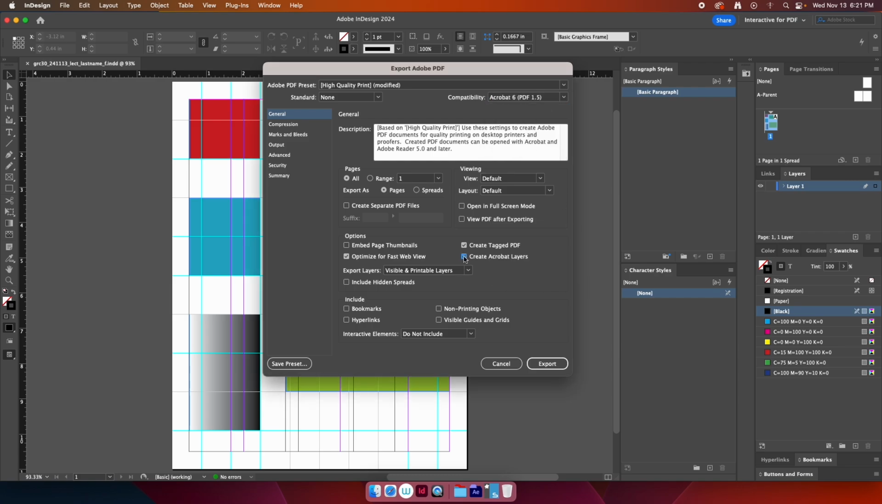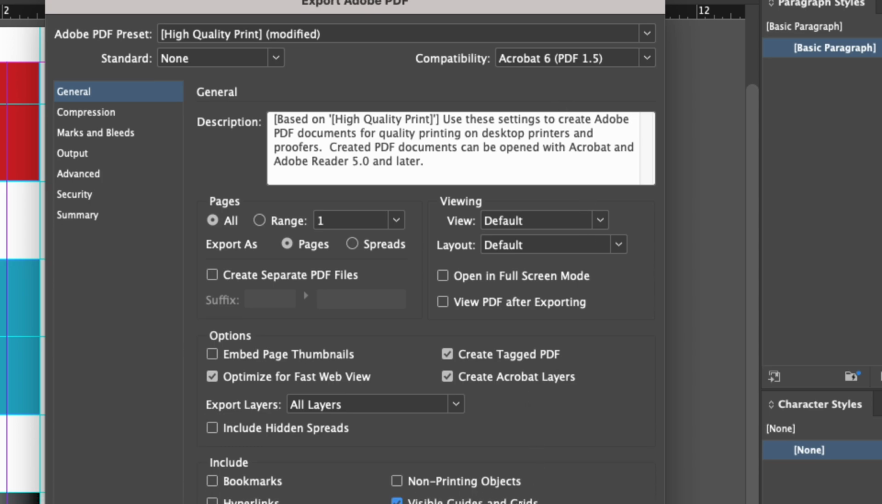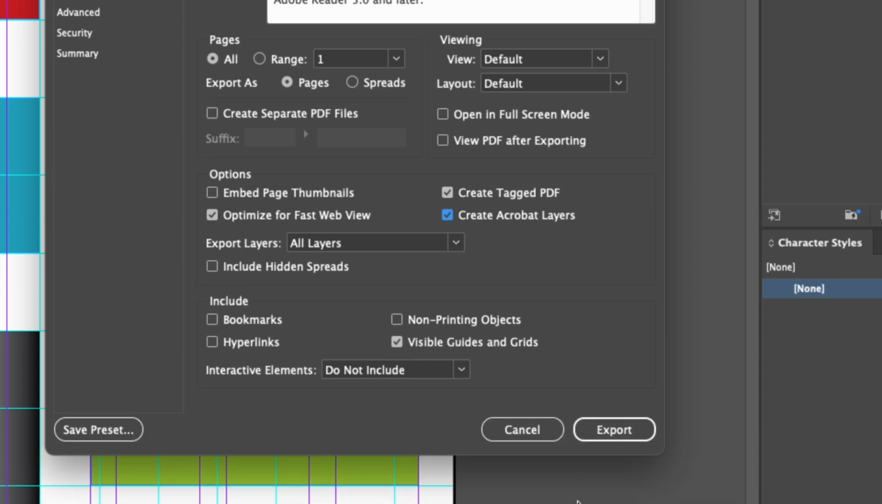Now this is clickable, so we're going to go ahead and click that, create Acrobat layers. And in the export layers drop down, we're just going to choose all layers for fun. And under include, we're going to click visible guides and grids. All right, so one more time: Acrobat 6, create Acrobat layers, export all layers, and include visible guides and grids.